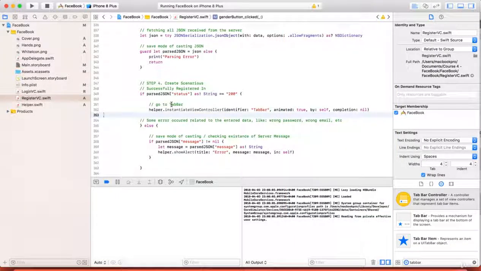So this is how we are progressing step by step, and this is how we're using this smart and professional way of programming.